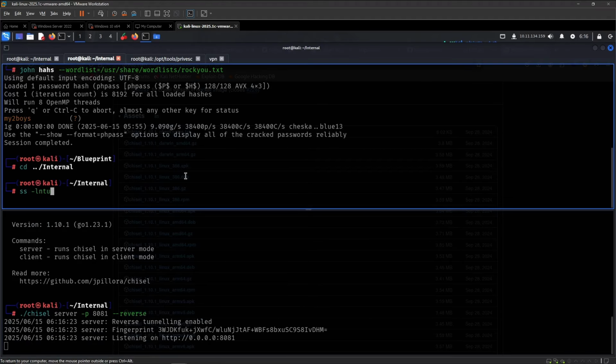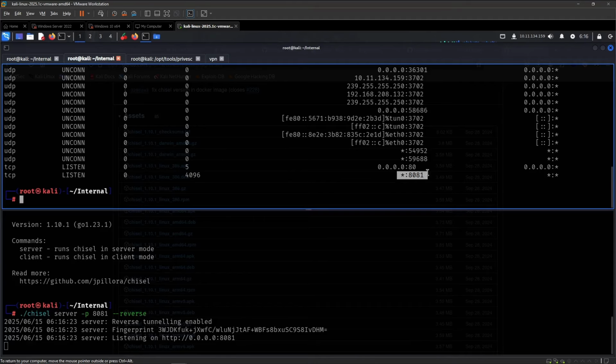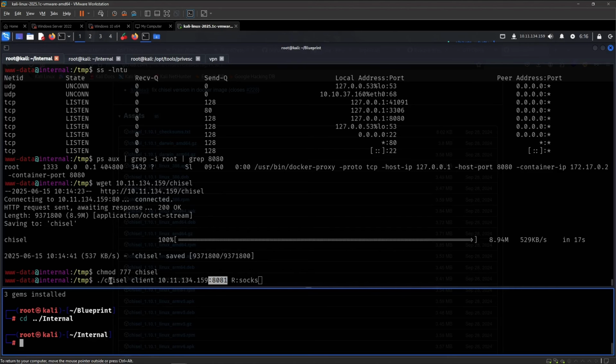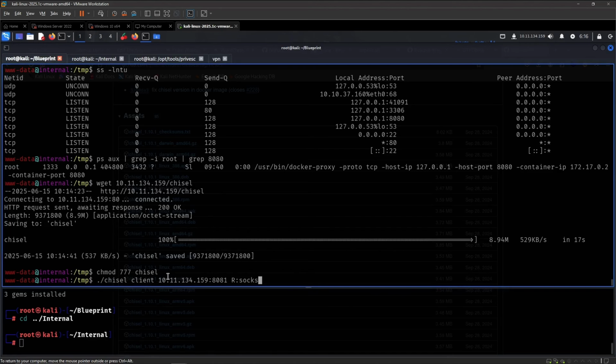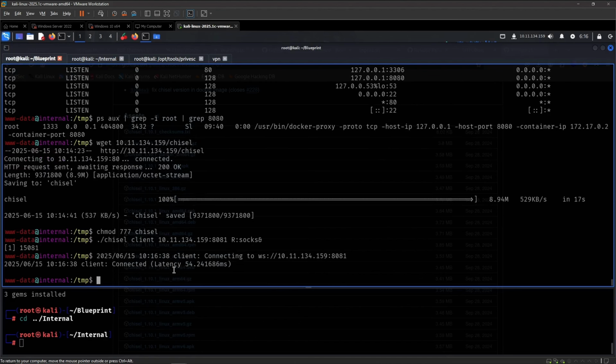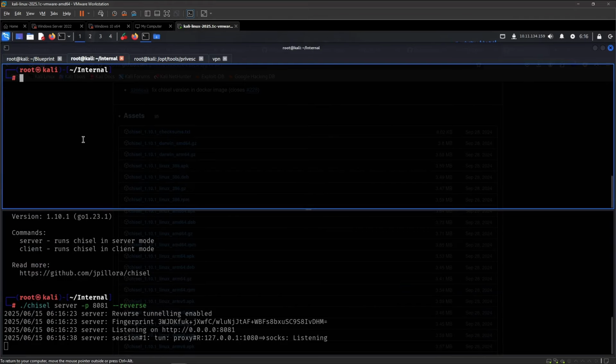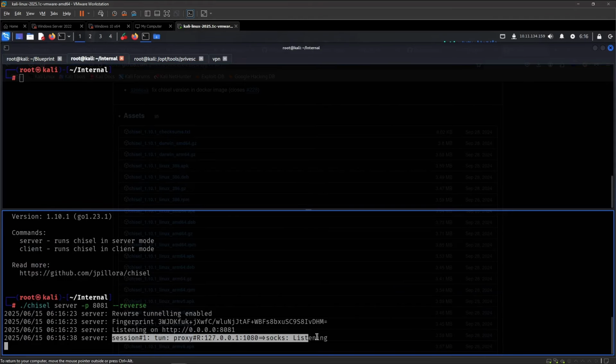What that will do is open up a port for us on port 8081. And that's the port that we want to connect to as the chisel client. So when this connects, I'll run this in the background. You see that it's connected. And you can also see that session 1 has been established, listening.